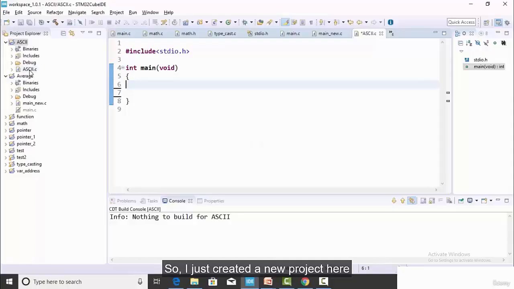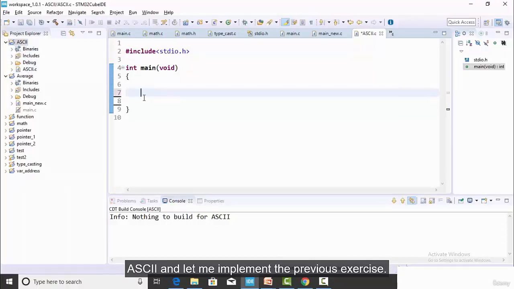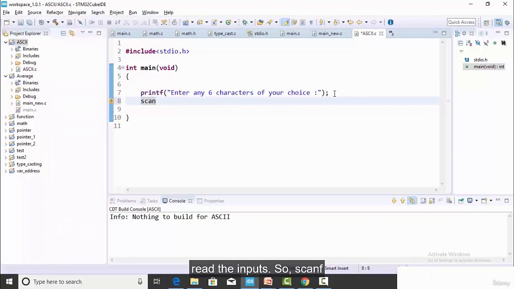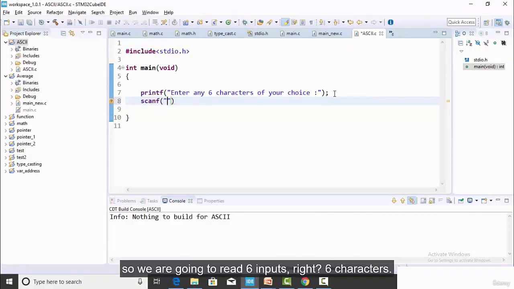So I just created a new project here, ASCII, and let me implement the previous exercise. First, let me use the printf to send the message to the user. And after that, let's use scanf to read the inputs. So with scanf, we are going to read 6 inputs, right? 6 characters. So the format specifier will be %c.